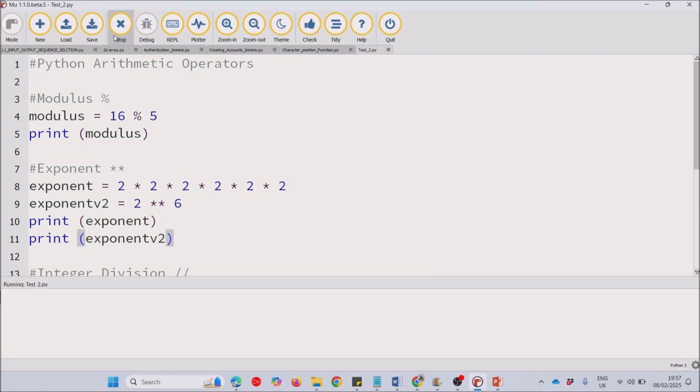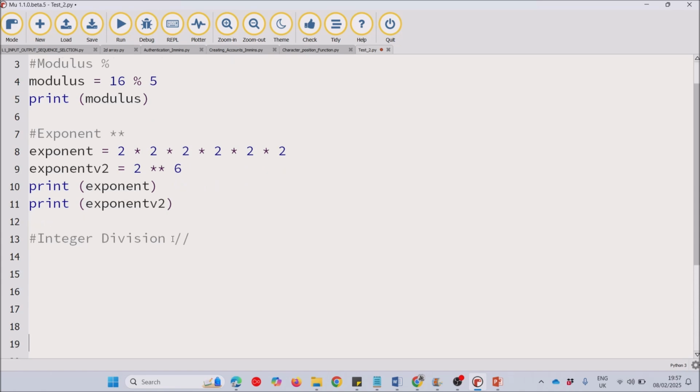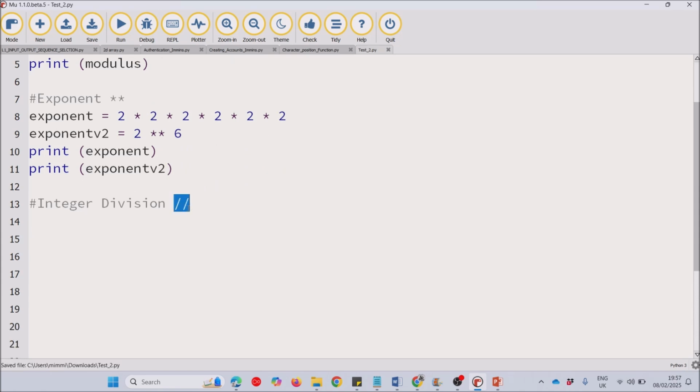So let's give it a quick run, and there we go. We've got our 64 from the output of line 10 and 64 from 2 to the power of 6 on line 11. So that is the power of the exponent. It is 2 asterisks, and like we've done here, it is used to work out the power of 2 values. Let's move on to the final arithmetic operator, and it is the integer division, which uses 2 forward slashes.